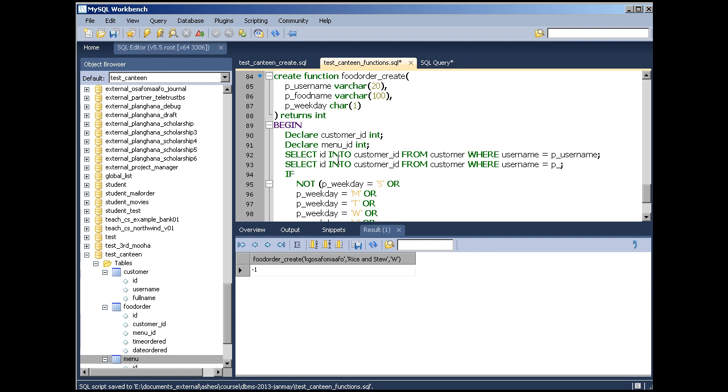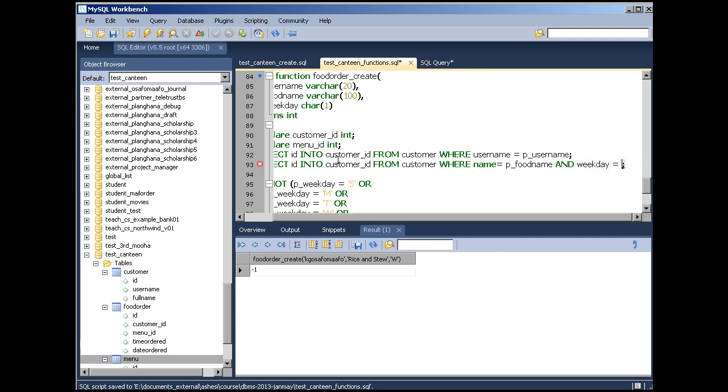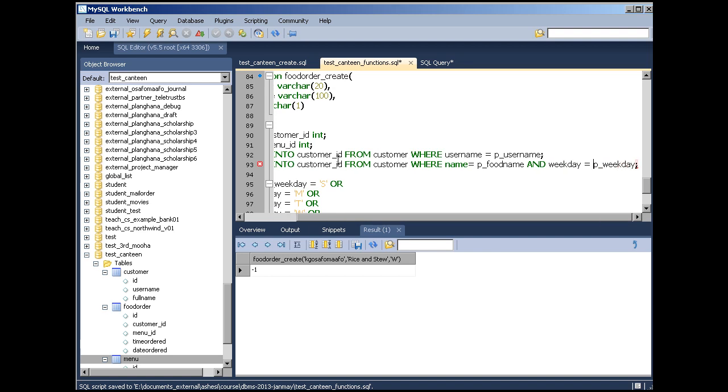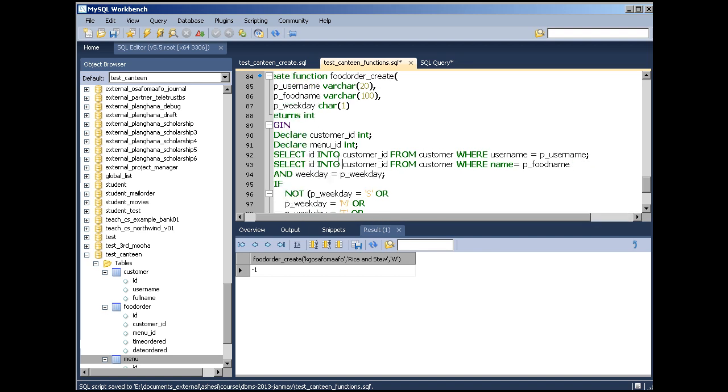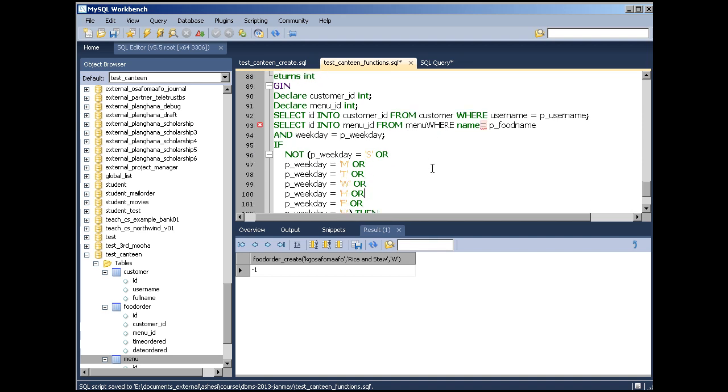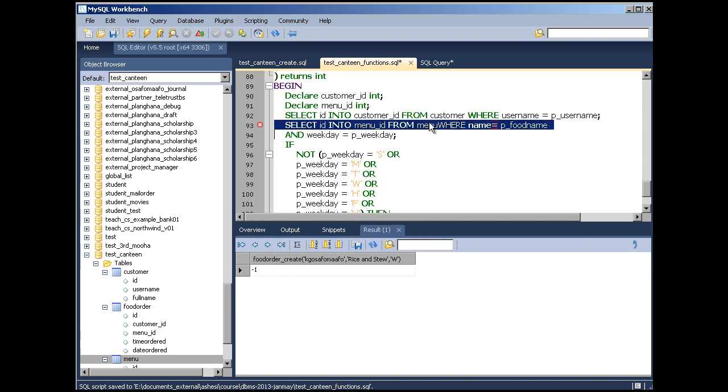So this is p_name, and weekday equals p_weekday, so that I get the right menu item. Okay. And then if all of this, thank you. Mouse. Okay, I now see how come that problem happened. What's happening to my mouse?